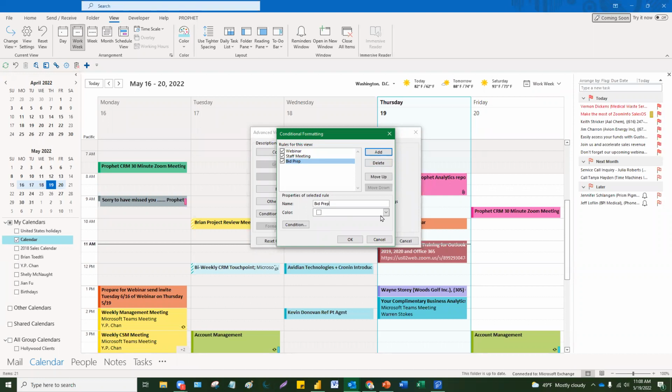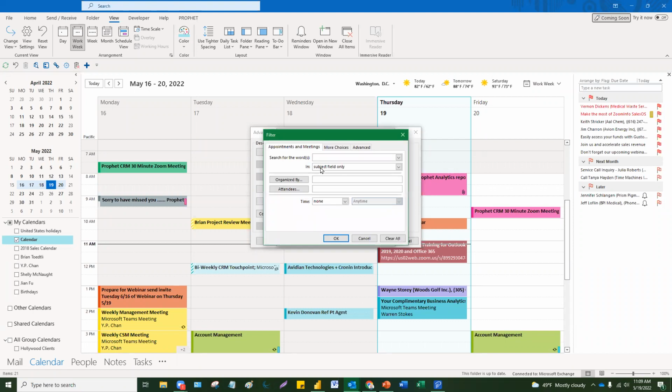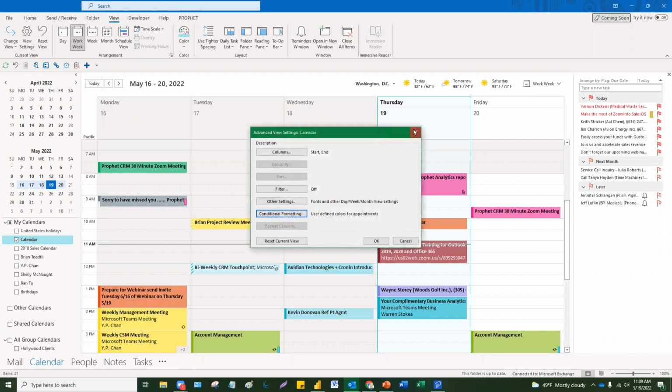Obvious what that is, probably, to most of you, and I'm going to color that green color that I liked. And the condition is that bid prep is in the subject line in this case. Now, you could choose other conditions, like subject and notes field, which is in a calendar, but I'm just going to do subject line only for now. I could do organized by and other criteria, but let's just say I wanted a simple, automated coloring scheme that will color any appointment that I make with bid prep in the subject line that nice bright green. Click OK. Now here's the magic.